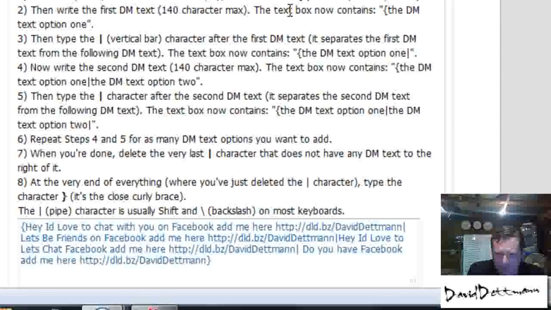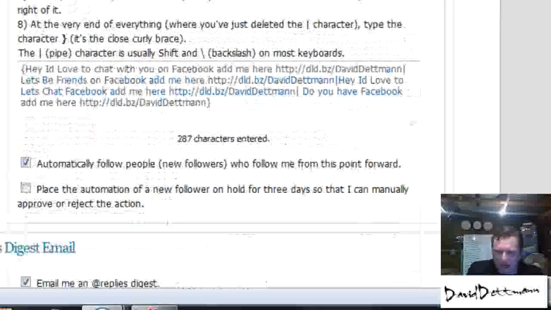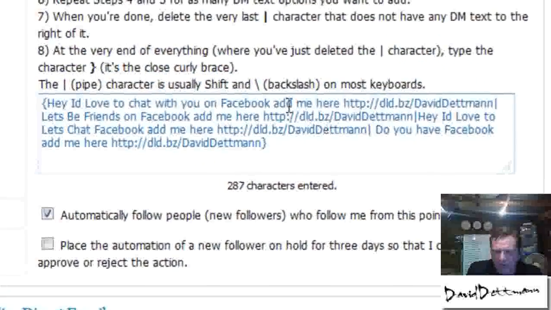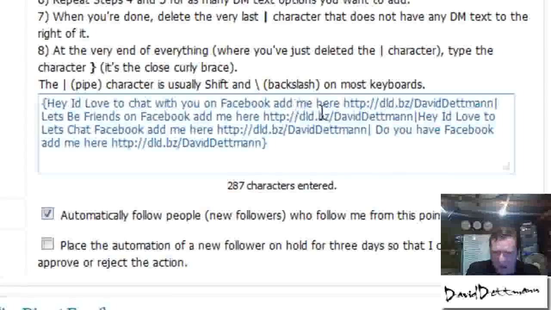Okay, we've got the bracket here. Okay, and then we've got the vertical bar. Okay, so you can go through and you can put in, and I'll show you how many. Don't worry about it being over the characters, providing each one between the bar is 140 characters, you'll be fine. So you can go in and put, every time someone randomly adds you to Twitter, it will send out a random different message. So if you want to sort of split test, you could do that.